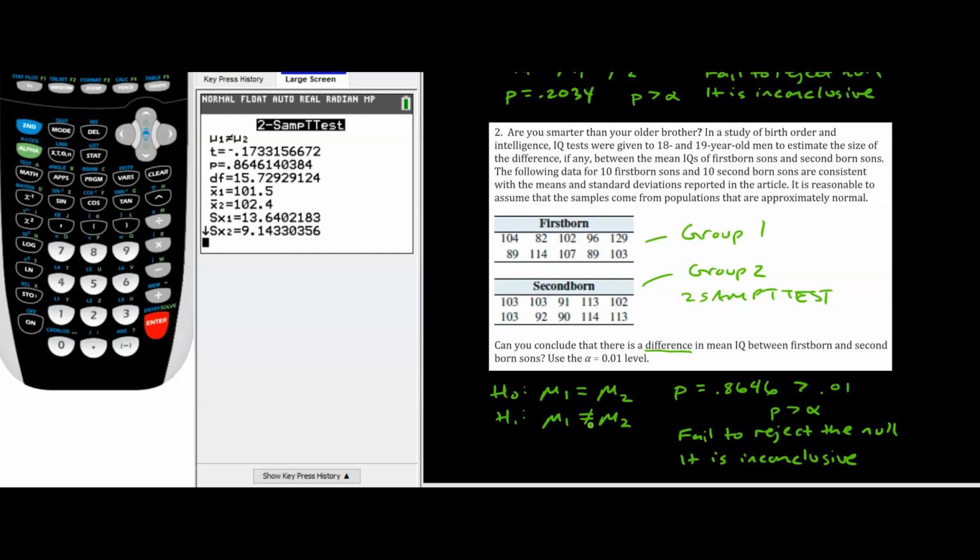Okay, so hopefully this helps. In the next video, what we're going to do is talk about hypothesis testing for the difference of proportions. So check that one out.